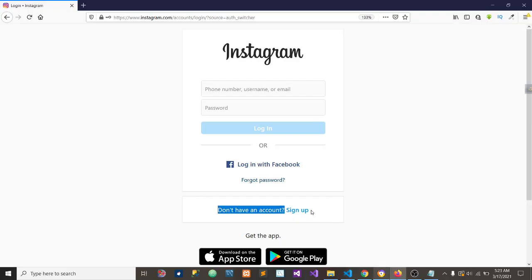And then we have to take another hyperlink, which is sign up. When we click on sign up, it will take us to the sign up page. A hyperlink helps us to move from one page to another. So this is the hyperlink.